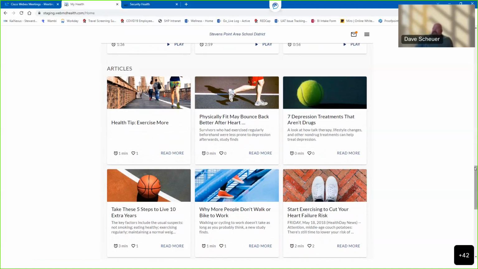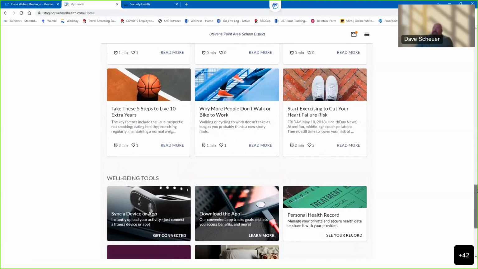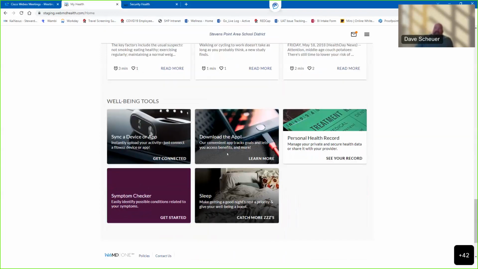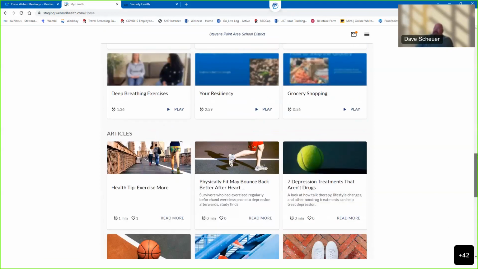And that's the full view here, and down into things we've already covered too. The sync the device, your wellness at your side app. Personal health record is different from health trackers. There are some places that use this where they upload claims data. We don't do that. All of that information for you is in your My Security Health Plan portal. And then we have the symptom checker, which is synonymous with WebMD. And then just some additional cards may appear here as well. And let me just slowly scroll back up to the top.